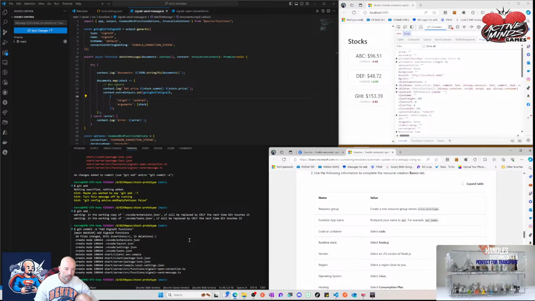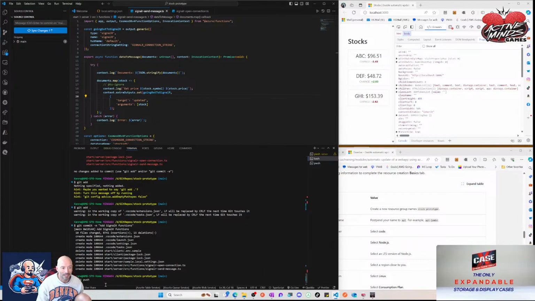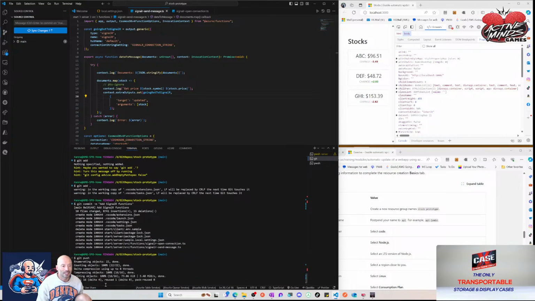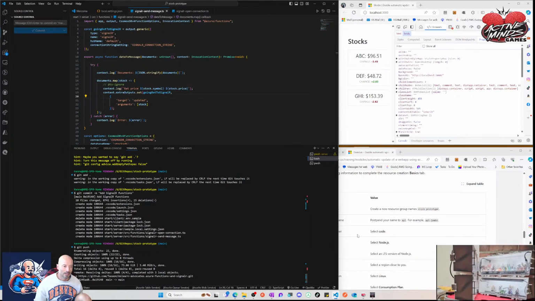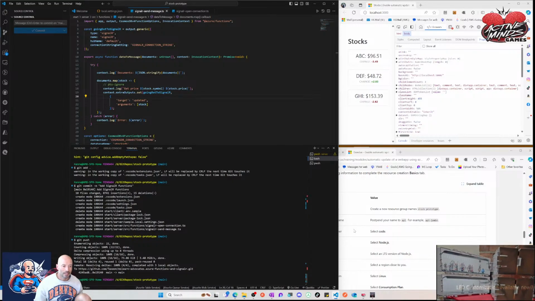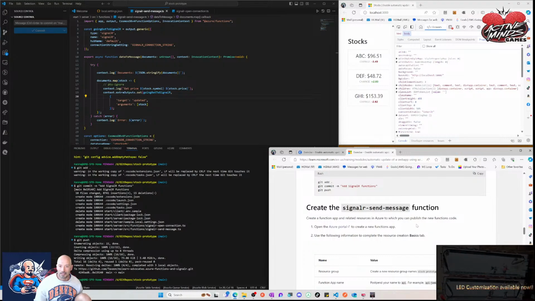I haven't done command line gitting, really, I haven't. I usually just do it from the menu up there. So we're going to see about getting this all up there this way. I think we're good. All right. Now, create a function app.